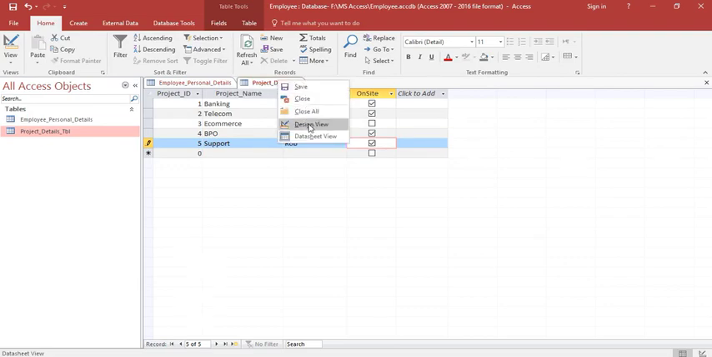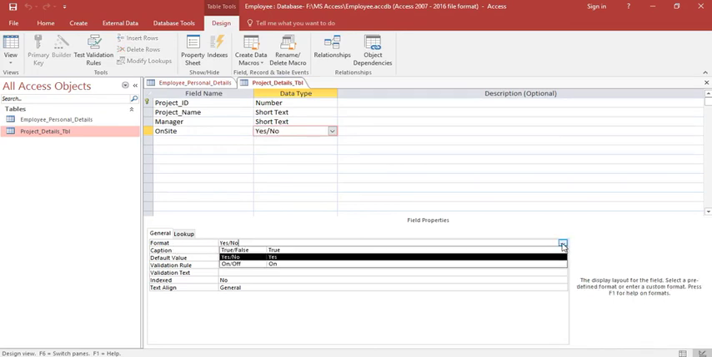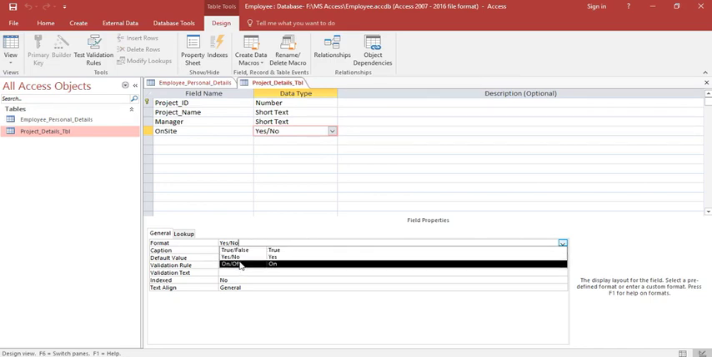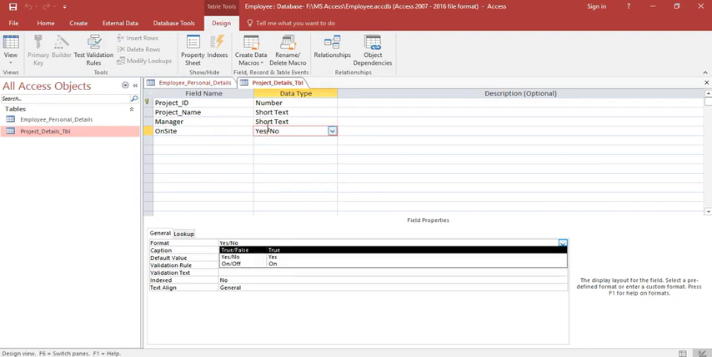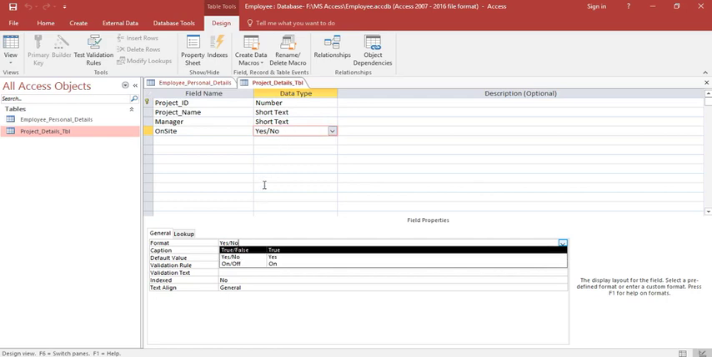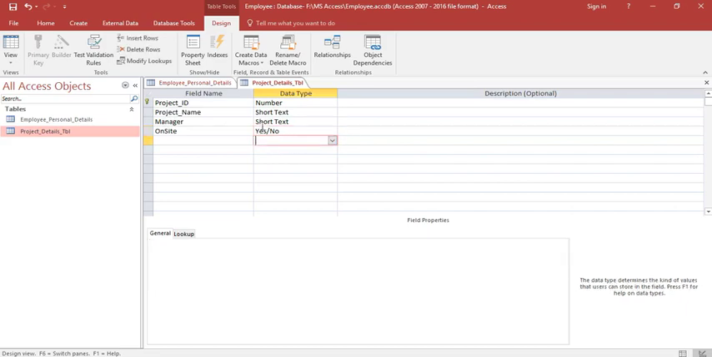Right click, go to design view. Let's explore some other formats of the yes no data type. If I jump to the field properties section, here you can see the format yes no. With yes no we have two more options. One is true false, you can also select this, and then on and off. So these three are my yes no data type formats, and I can use one of them as per my field. For my on-site field, yes no makes more sense compared to true false and on and off. Okay guys, so this is one thing.